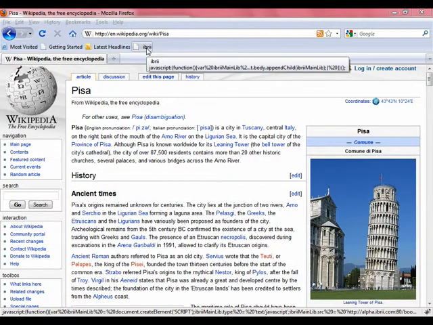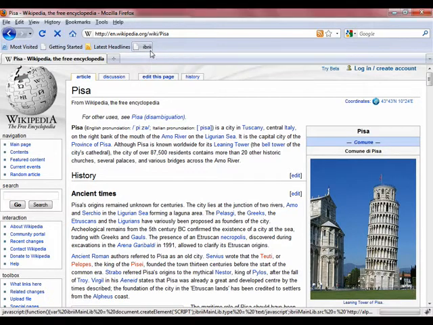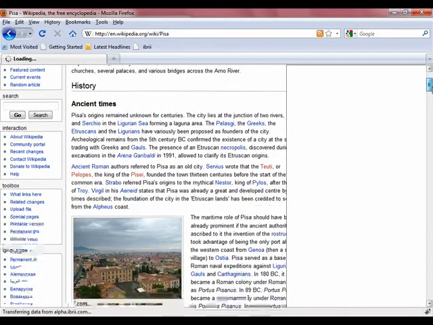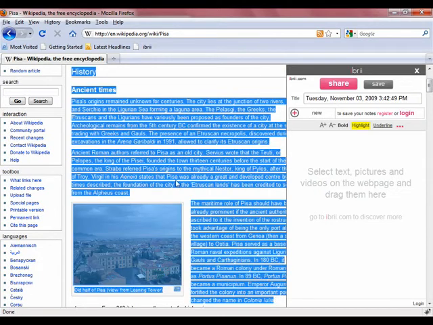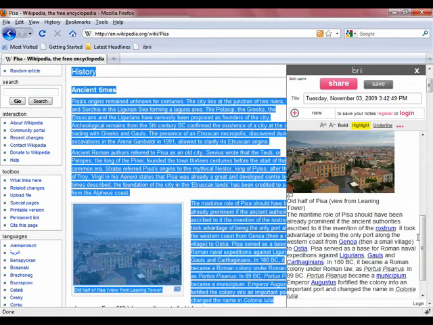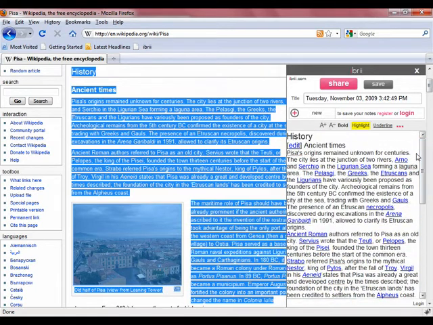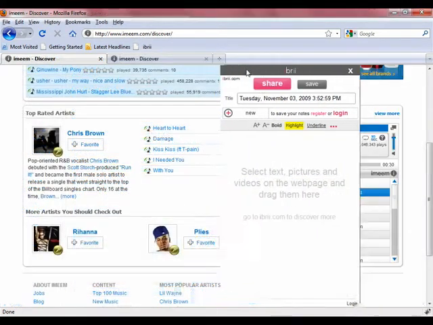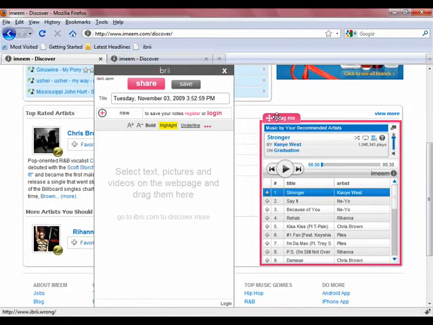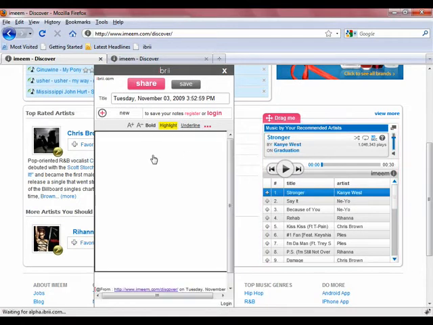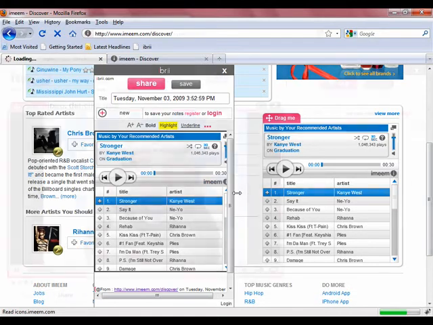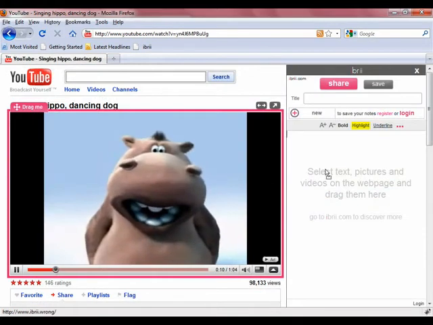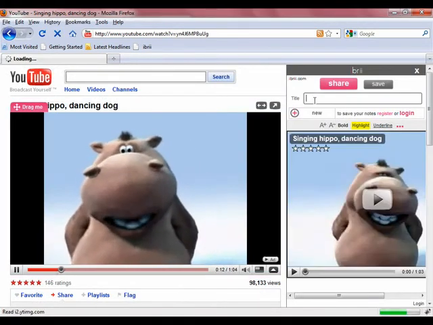With the ibrii button, you can start snipping content from the web. For example, a Wikipedia article. An internet radio we just love listening to. Or a funny video we found on the internet.